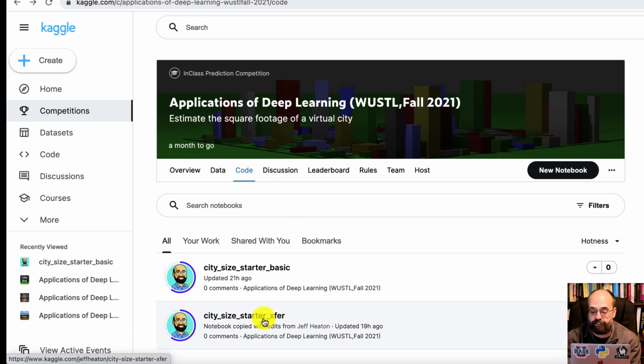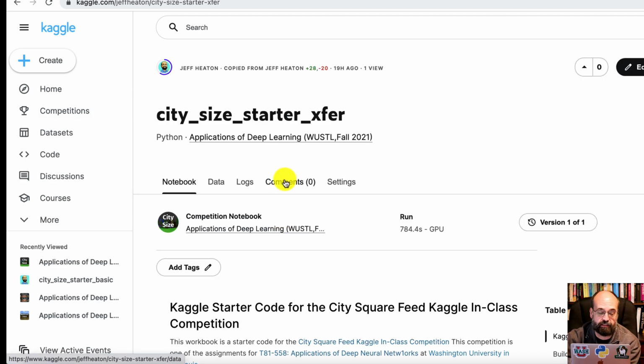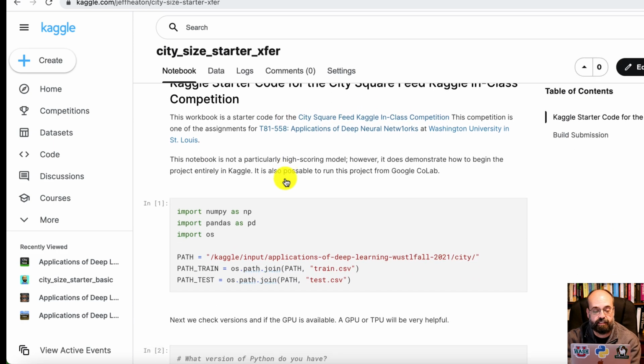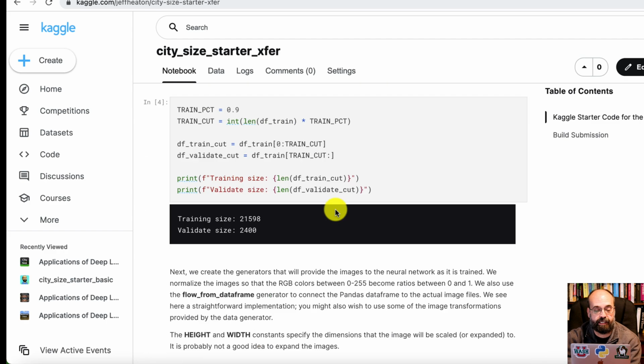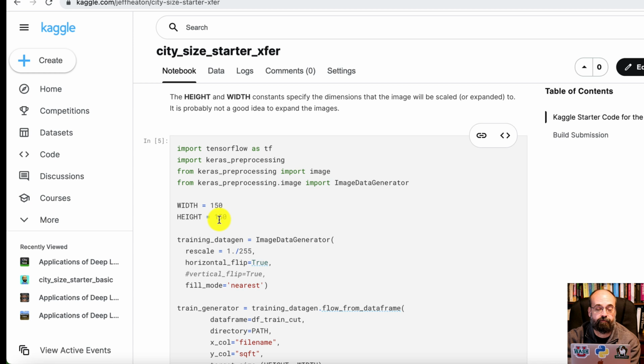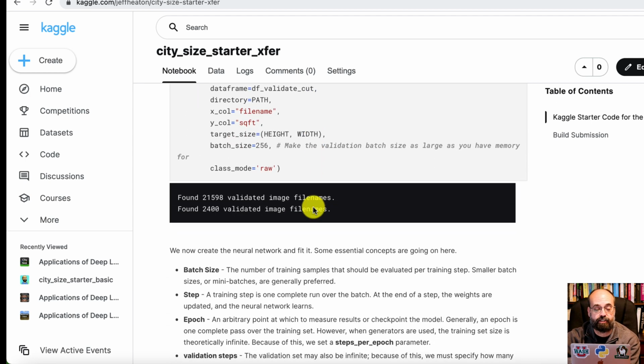This is transfer learning. This is also very unrefined. I took about an hour and just threw together two very simple examples. This is all the same, same, same. Now we're going to do 150 by 150. I didn't mention that on the previous one. That's what we're shrinking it to. You will likely get better results with a bigger image. Something to play with. We set up the generators.